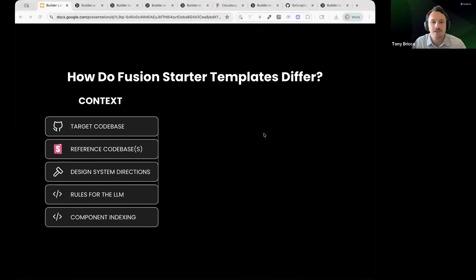And then you have your directions, your rules for the LLM, how you want it to behave on every prompt. And then you also have component indexing, which is something from Builder where it'll scan your code base to identify and understand your components, their props, names, and patterns. In simple terms, it's so Builder learns what your app is made of. That way, when you're building, it builds with your system, not just on top of it.